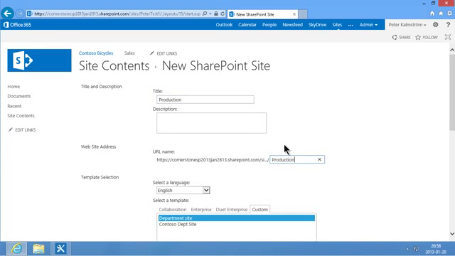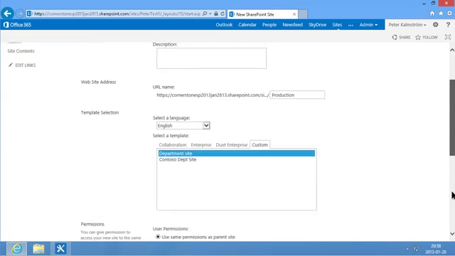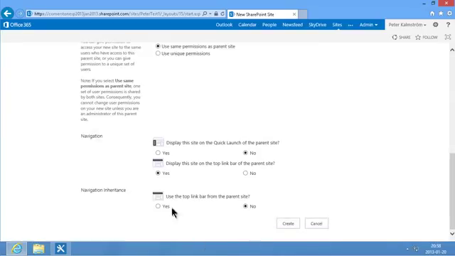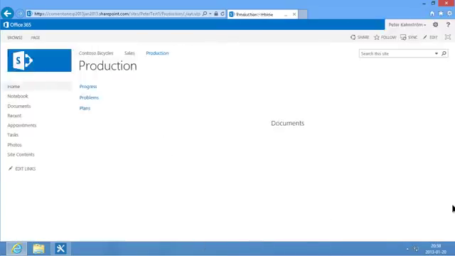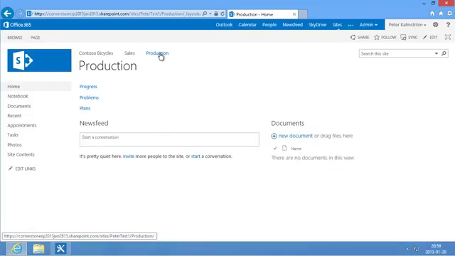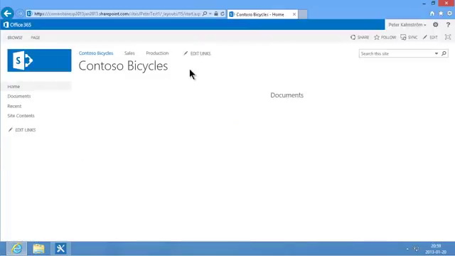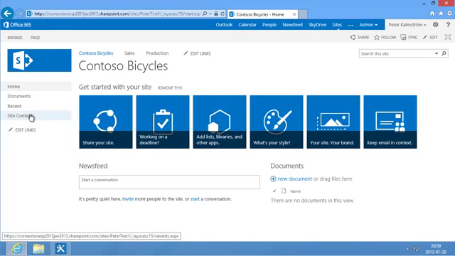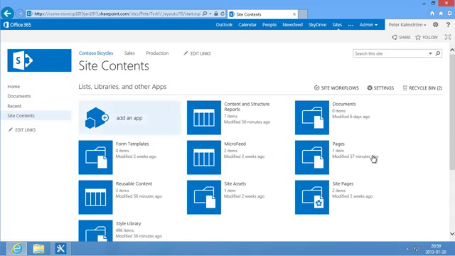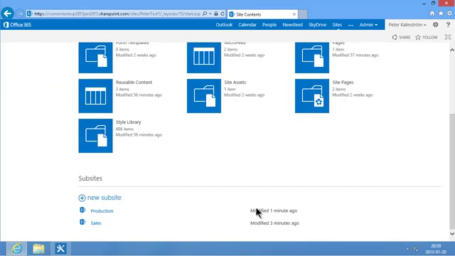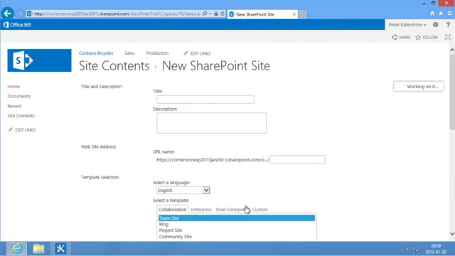Production, and I'm going to use the same top link bar so that we have the common navigation. And now you see the production site has been created with the same 3 pages. And I'm going to go back to the root site and create a new subsite again under Site Contents. New subsite, and this will be the support site.